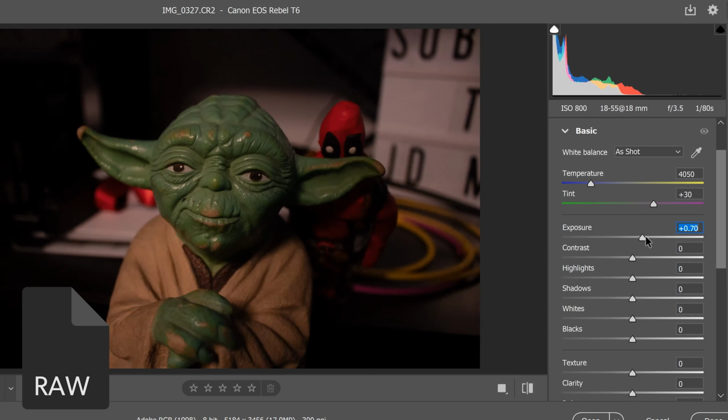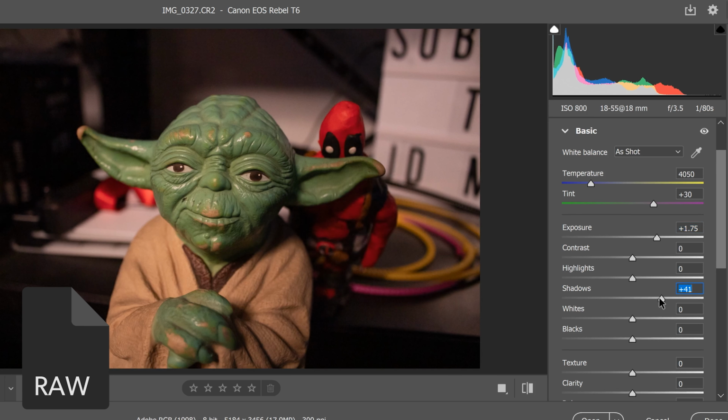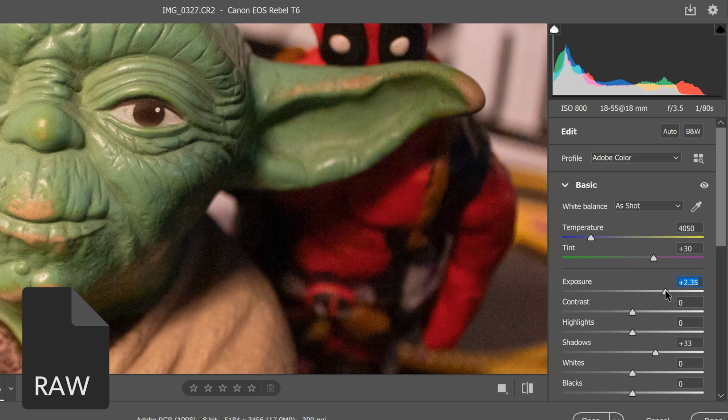On the other hand, if we try and do the same thing to the RAW image, you'll see that it actually keeps a lot more information in the shadows, so it looks a lot more clean and detailed. Plus, you won't have a crazy color shift like we did with JPEG.